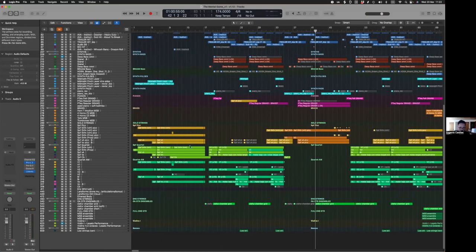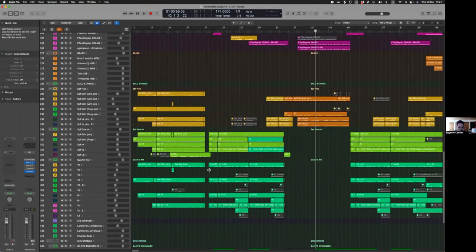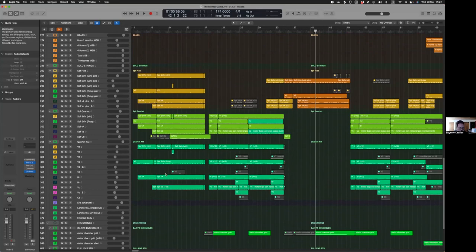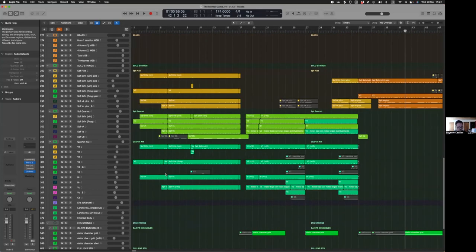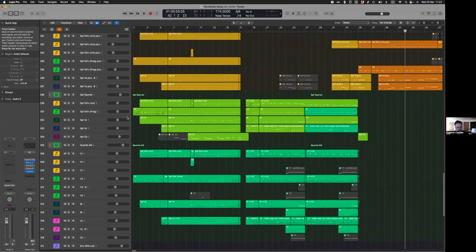Okay, so the main thing in this track is the string quartet, the solo strings. I'm using two different libraries. For most of my solo strings needs, I use Spitfire stuff. So here I have Spitfire Solo Strings, and they are great for short notes. The spiccato patches are amazing.